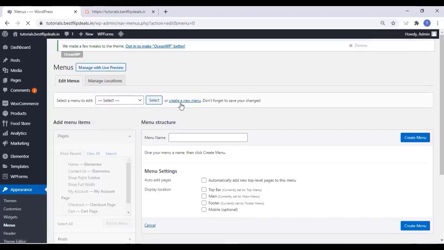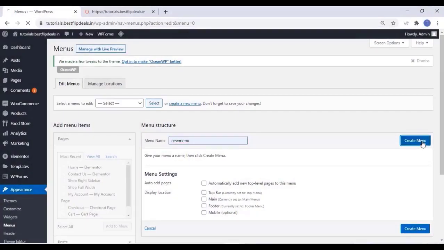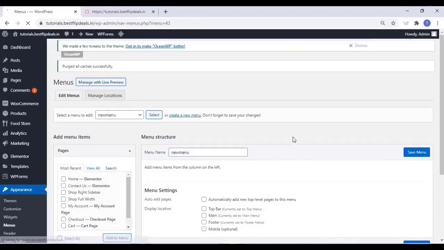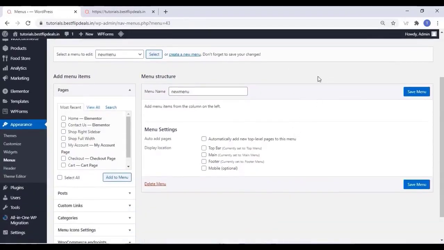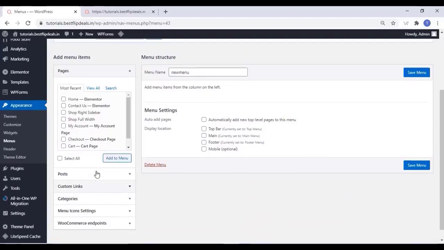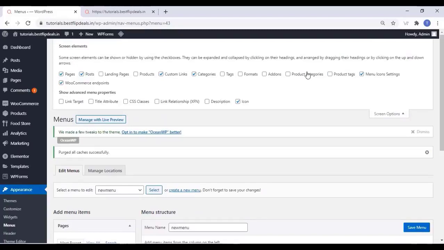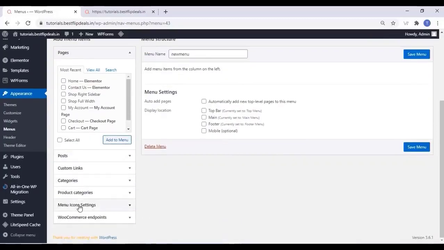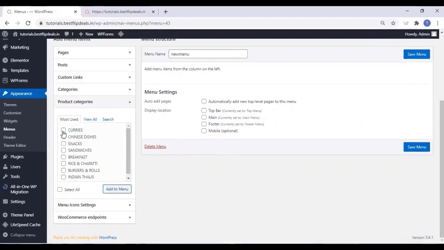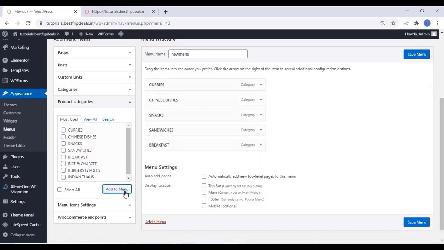You're just creating a new menu. Just click on the new menu and add a name. Just click on create menu. Here if you want to add some product categories, you can add like that, or if you want some pages you can add. Just open the screen options and click on the product categories and add some product categories for the menu, and choose some categories and click on add to menu. Like this you can add any pages or any post etc.